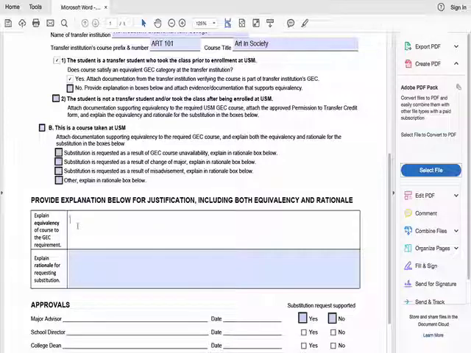And so what I would say something like here is that NEO A&M College has an equivalent GEC section titled Art.